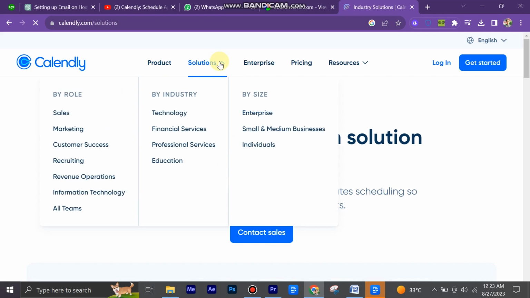You can see that by role, solutions include sales, marketing, customer success, recruiting, revenue operations, information technology, and teams. Next one is by industry, which includes technology, financial services, professional services, education. And the last one is by size: enterprise, small and medium businesses and individuals.